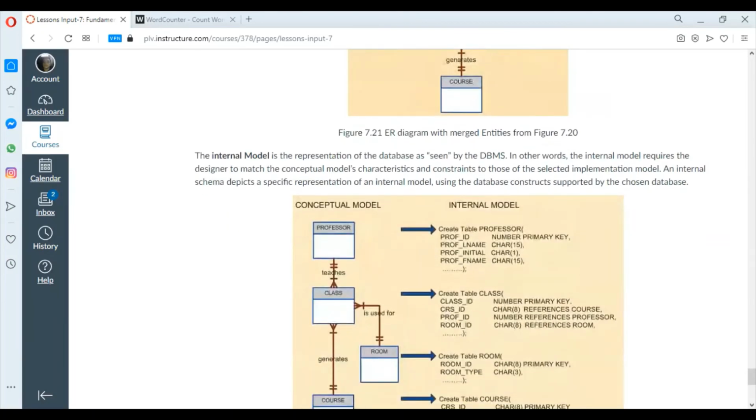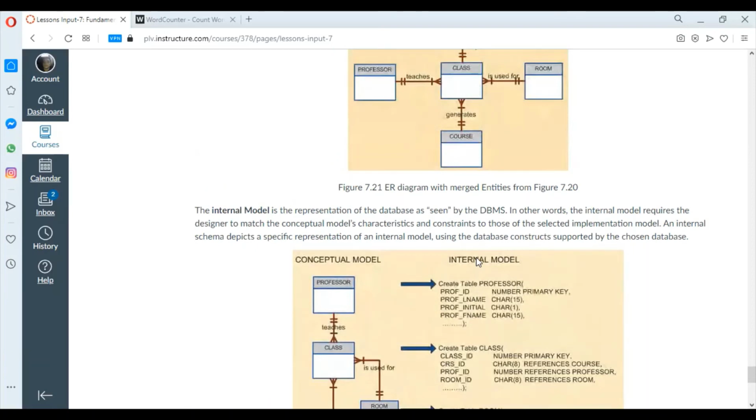After the external model or the conceptual model, we will now go to what we call the internal model. The internal model is the representation of the database as seen by the database management system. The internal model requires the designer to match the conceptual model characteristic and constraint to those of the selected implementation model. Basically, we are turning the conceptual model into a data that is understood by the database management system that you are using.